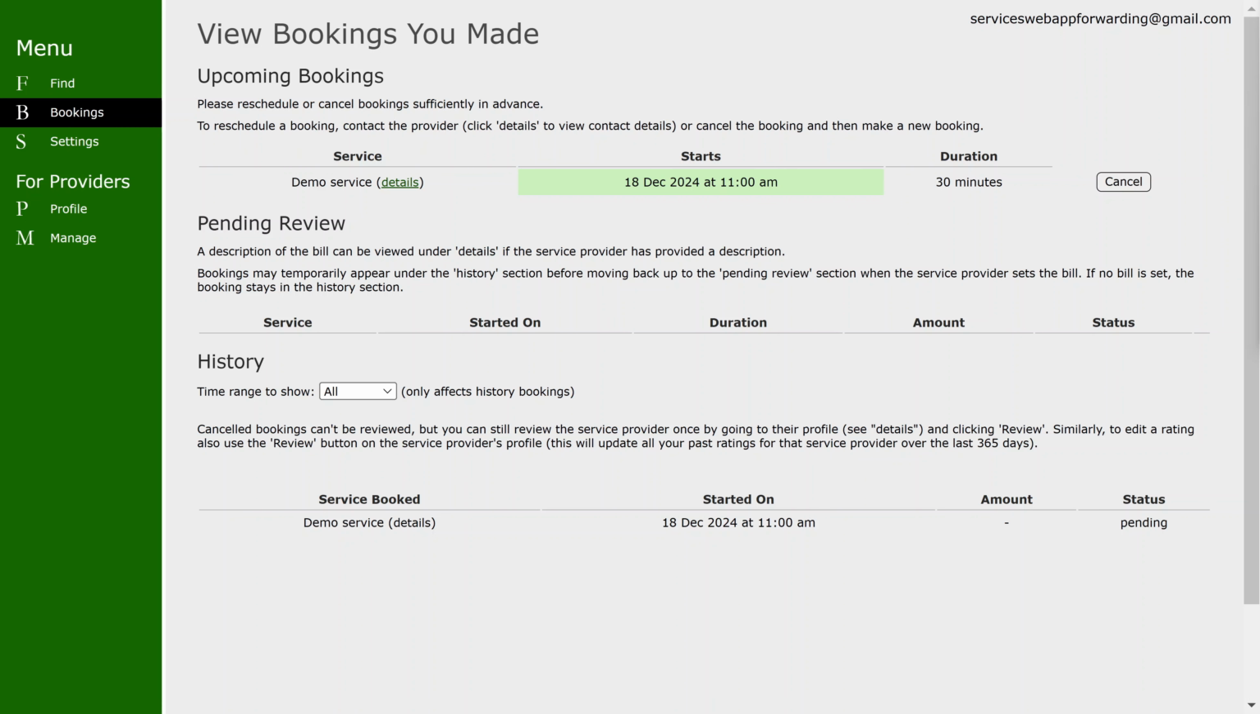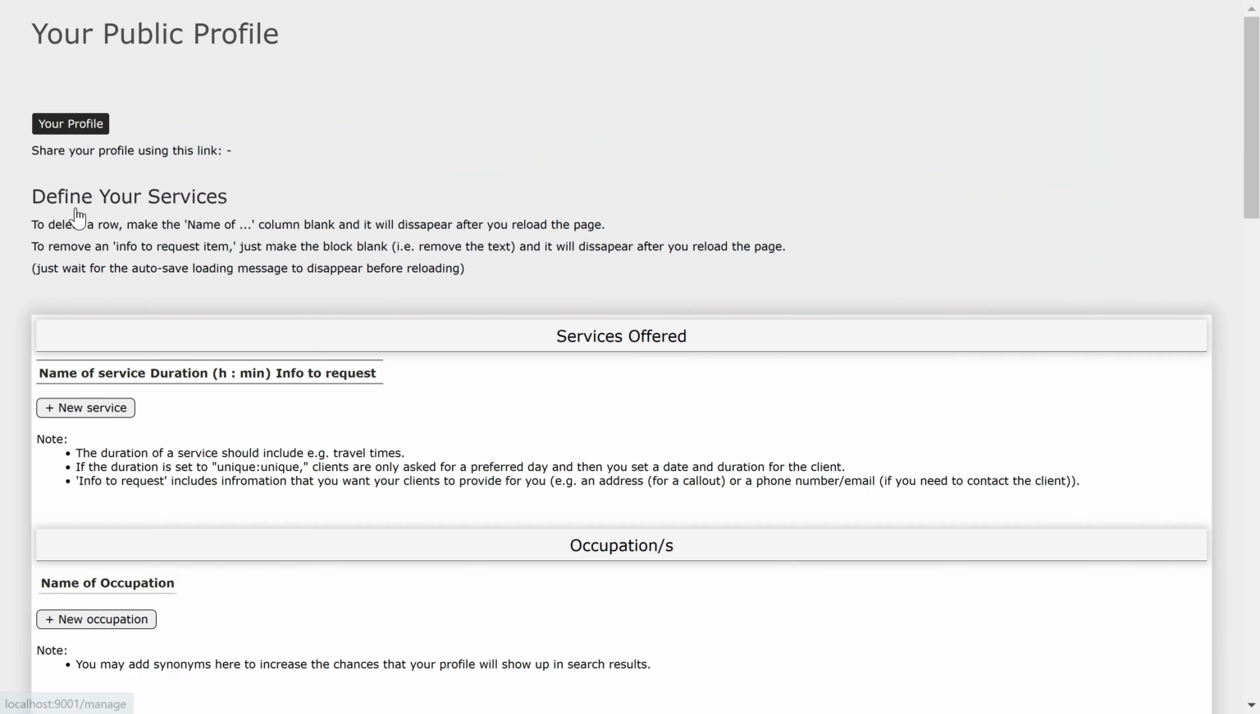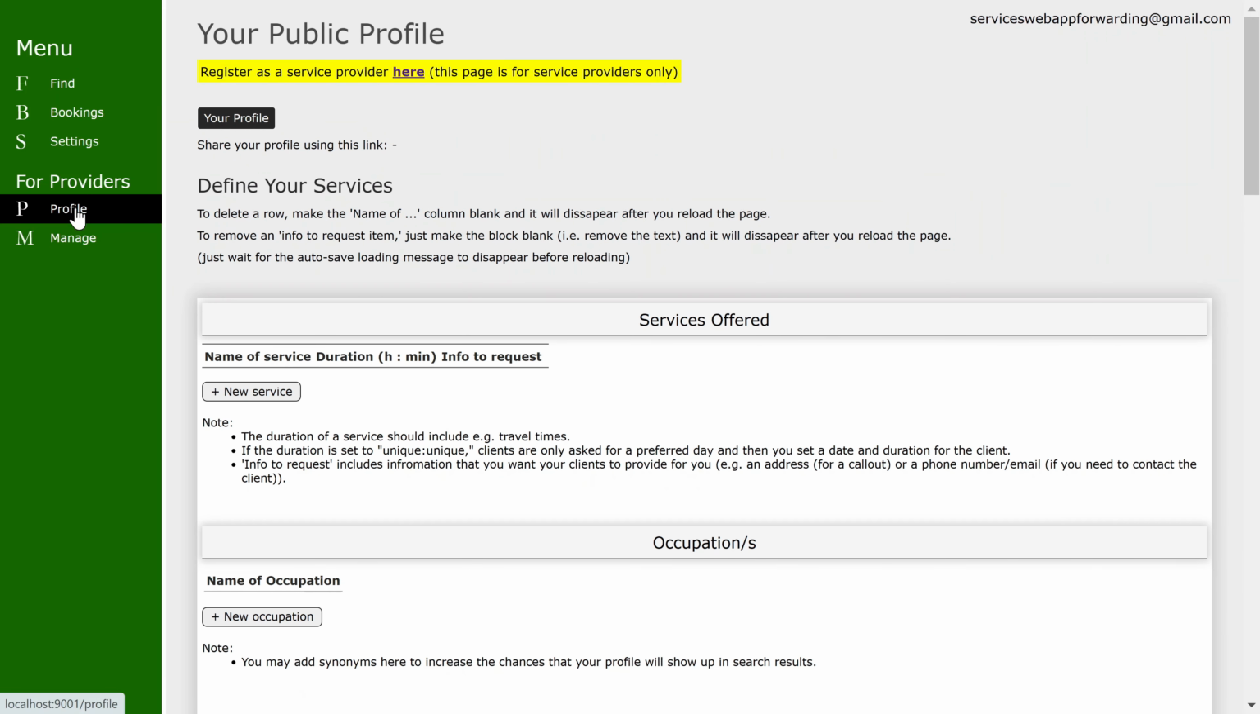Now, that's it for clients. It is, however, of course, also possible to register as a service provider. To register as a service provider, we can go to the profile page under the For Providers section. To register, click the word here.